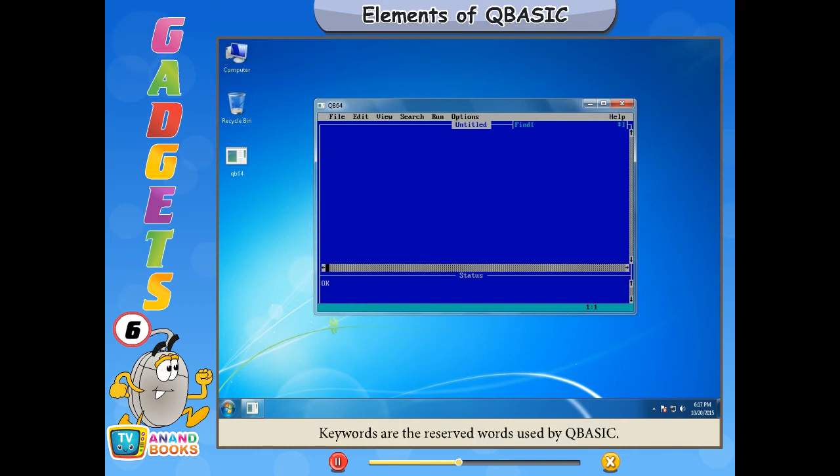Keywords. Keywords are the reserved words used by QBasic. For example, PRINT, REM, INPUT, etc. are keywords and they cannot be used as variable names while writing a program.